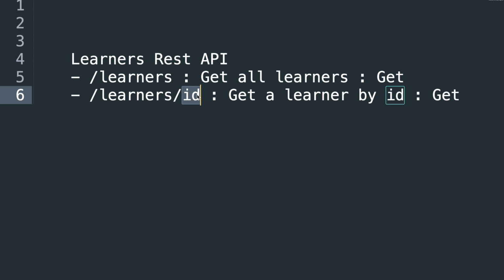And based on that particular ID, we would just get one particular learner, not all the learners like the first REST endpoint. The third REST endpoint in a REST API would be again /learners. And when someone would hit it, we would be able to add a new learner.